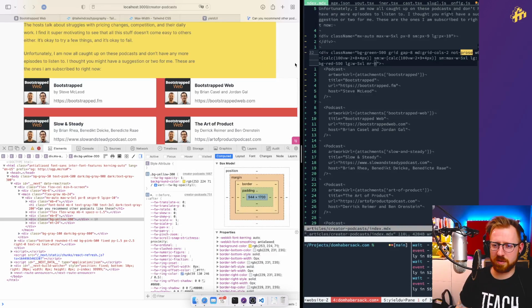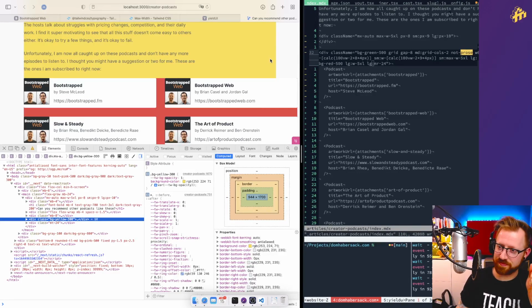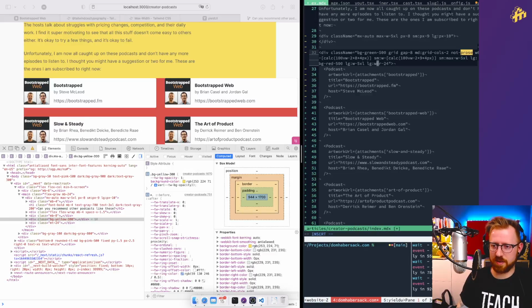Wait, is all of this unnecessary? If on the largest breakpoint I go with width screen... It doesn't work because it's 5XL.